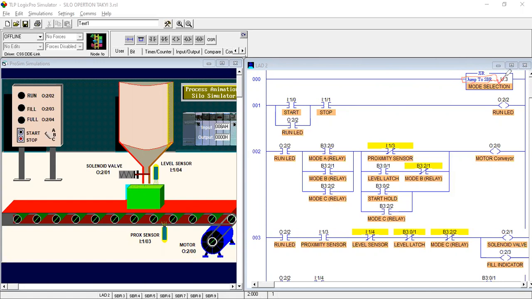That means it will be used whenever you want to separate your program. In the bottom side you have to notice these files. SBR3, SBR4, SBR5, 6, 7, 8, 9, these are subroutine files. And LAD2, this is the main file.